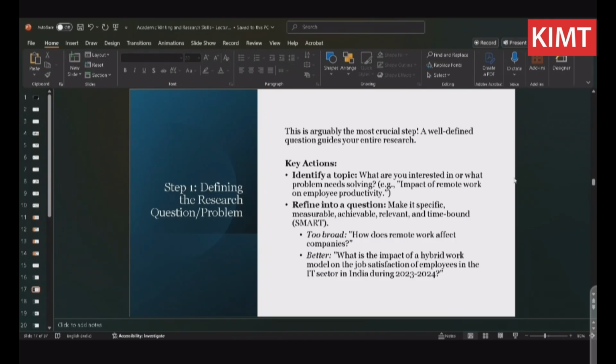What is the impact of working from home on their productivity? Are they more productive? Are they less productive? So I will refine it into a question. This is a topic, but I would like to change it into a question. How will I make it a question? I will make it a question in form of SMART goals.